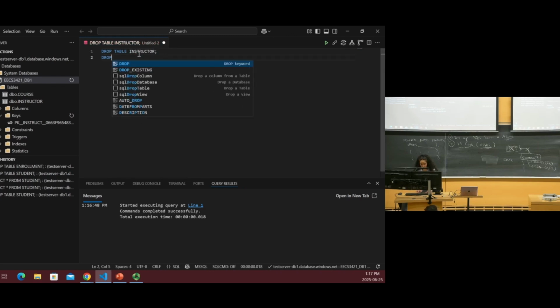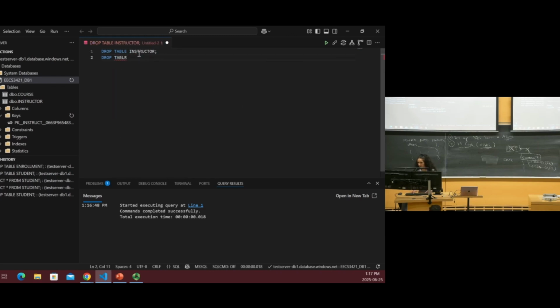We already removed the enrollment, and then removing the instructor. So we should be able to drop a student after instructor, right? Because in student, we have a foreign key referencing instructor. Sorry, so we have to drop this one first.